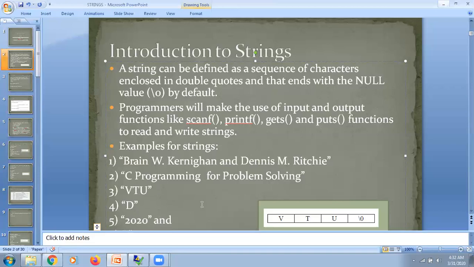Then one more, the last example, that is if the string is empty, just simple like double quotes, if it doesn't contain anything, that is also we can consider as a string. So this is how we can show it in a memory location for the VTU. As I told you, the string always ends with the null character by default. So by default it ends with what? Null value. Okay, so this is all about the introduction to the string concept.